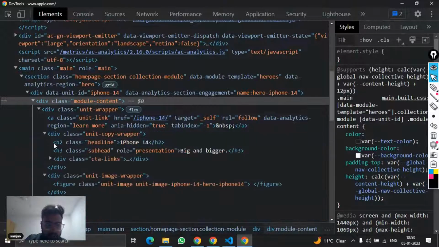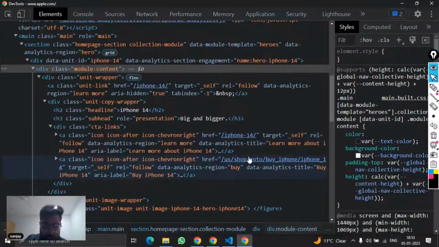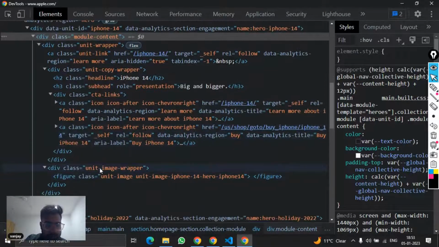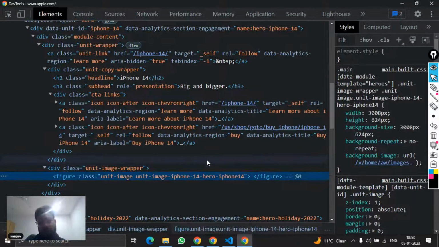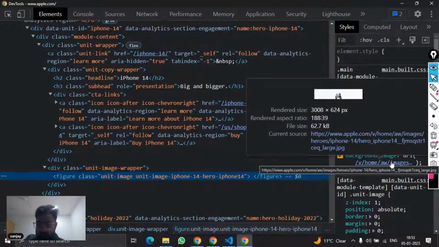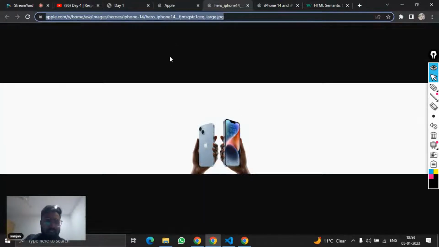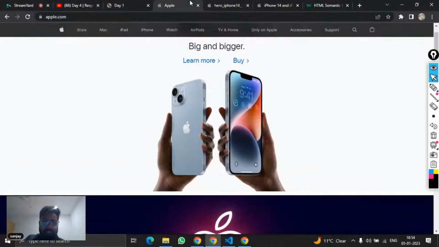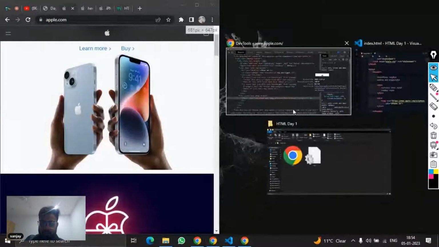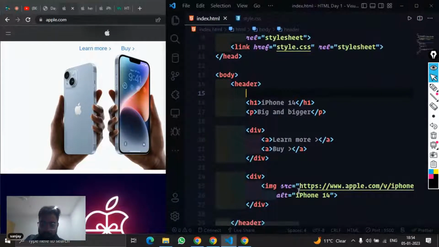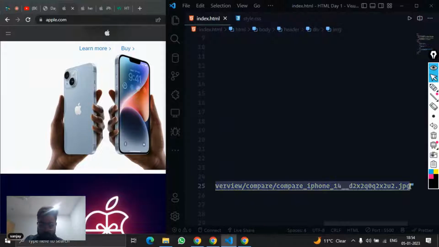Otherwise, we'll just get the image from somewhere else. Headline. This is what, and okay. And where is the image? A unit wrapper, figure. Okay, so we have to get the image from somewhere else. Like this, and now we get the image. It was a little difficult to get this image, but somehow we got it. So let me use the image here in our code. Let me go over here and paste this image.